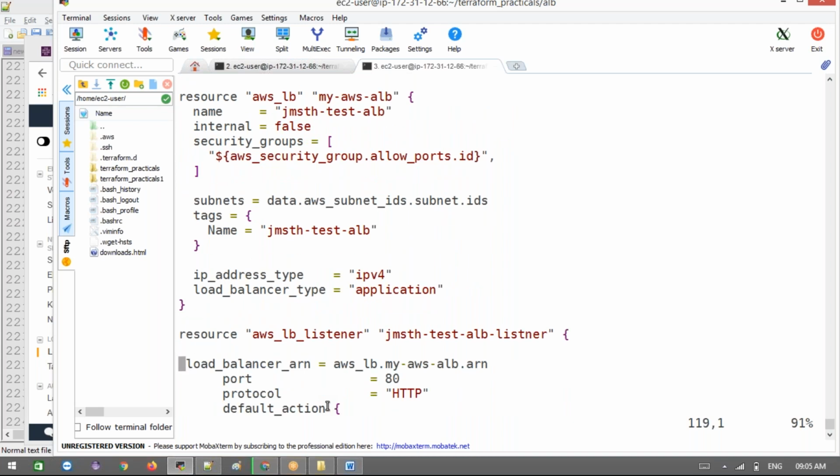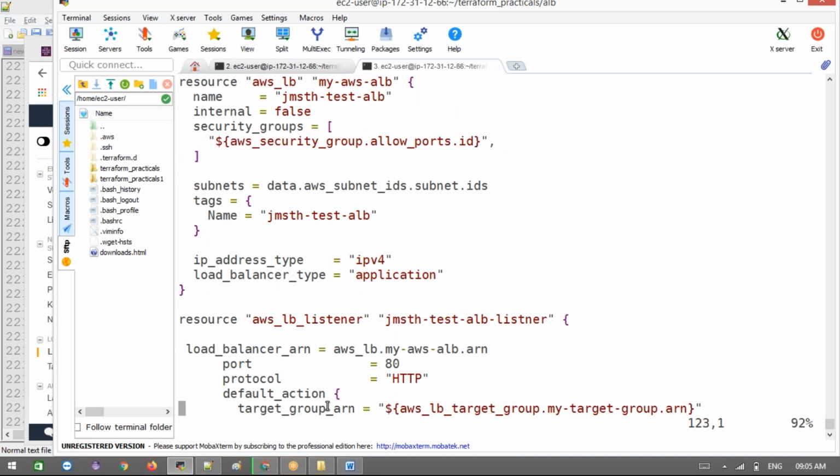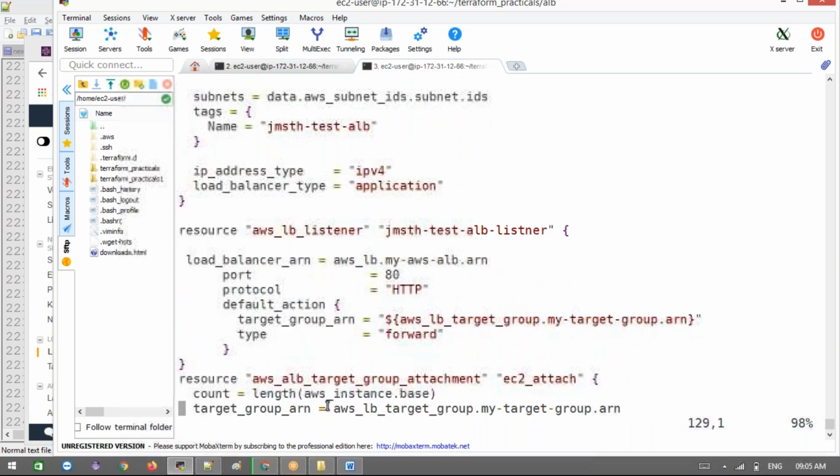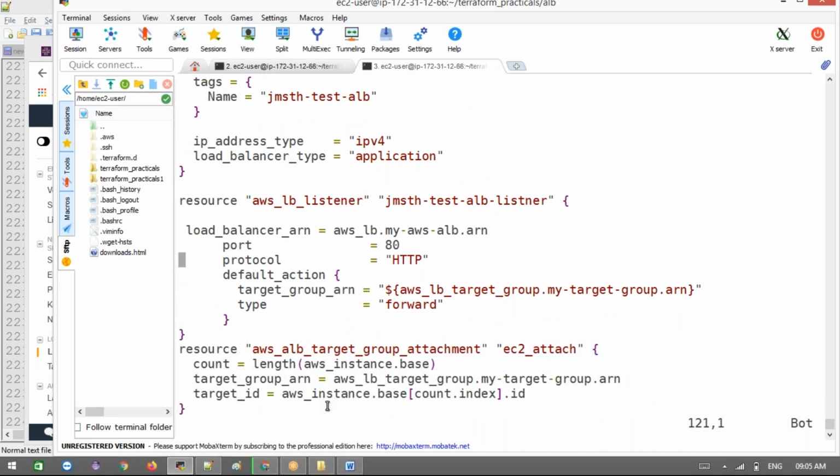And the next, the resource listeners, which we already saw. Port 80, or whatever ports you want, we can listen on, but my application is running on port 80.